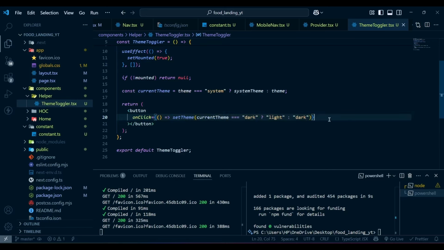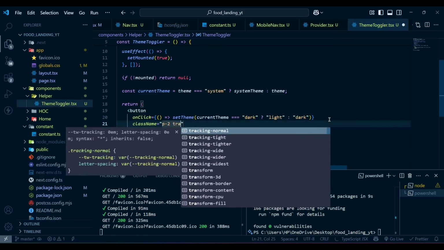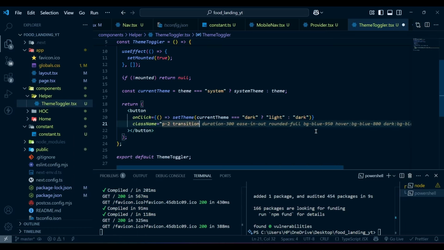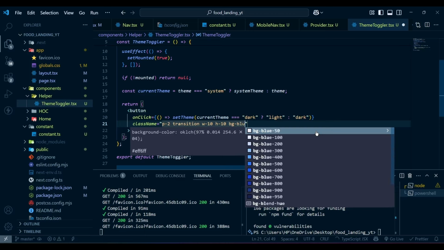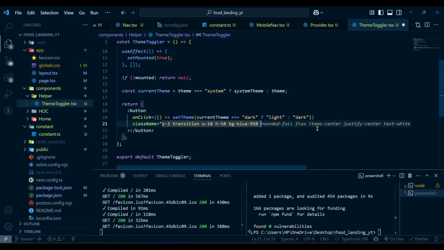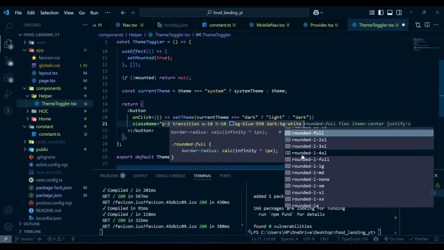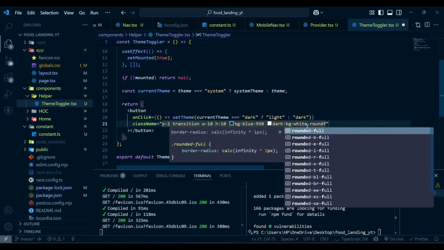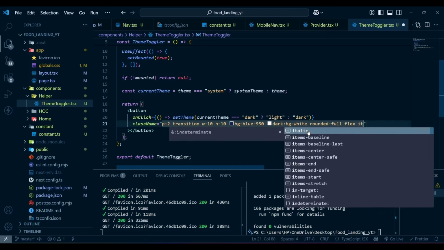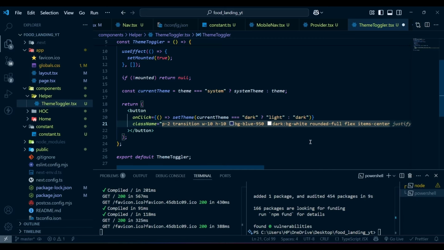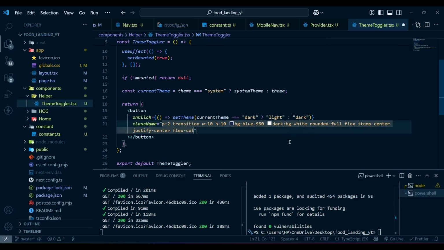That's it. Then this button will have some class names: padding 2, transition, width will be 10, height will be 10, background will be blue 950. Then in the dark mode the background will be white, rounded will be full, and this one will be flex, items will be center, justify will be center, and flex will be in the column direction. That's it.